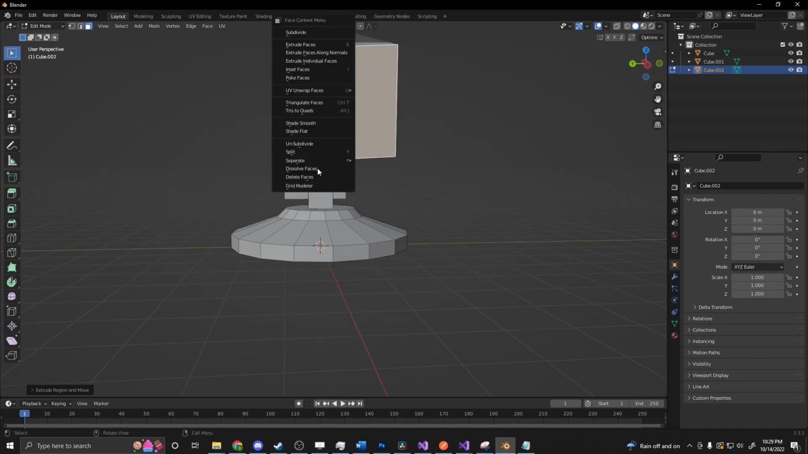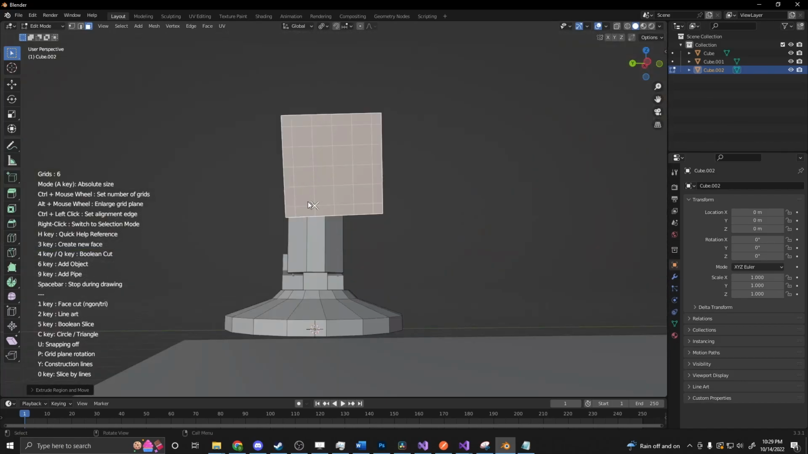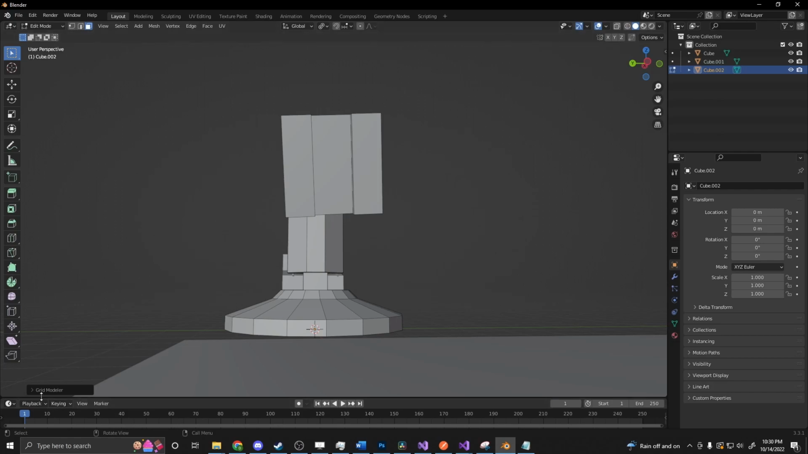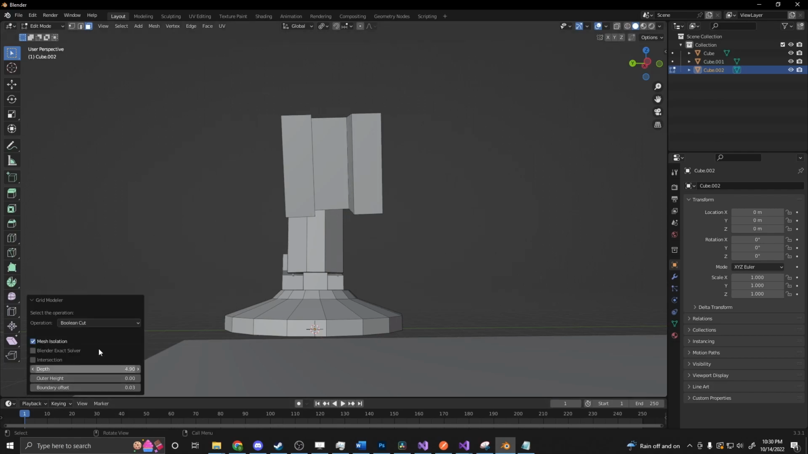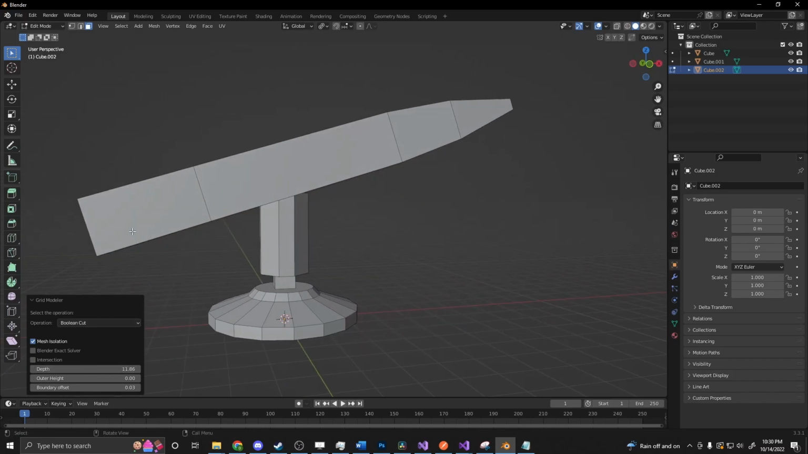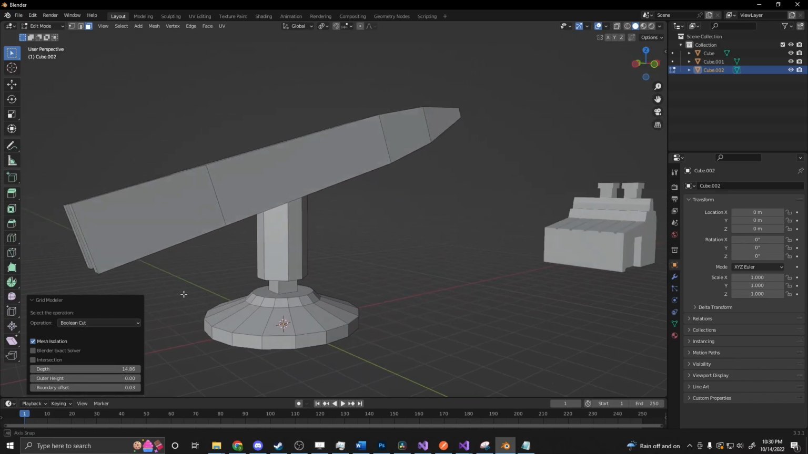Let's grab this grid modeler. I'm going to cut a slice into it. Something like that. Q. And then I can go down here and I can select this and adjust the depth. All right. And now I'm going a little bit farther there.